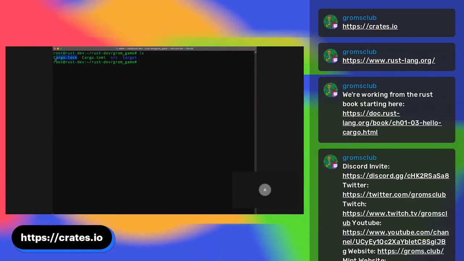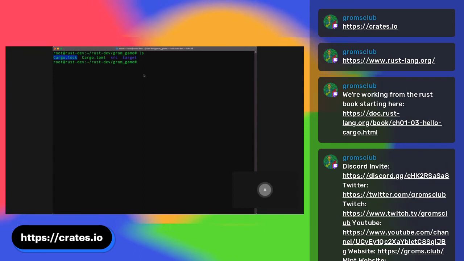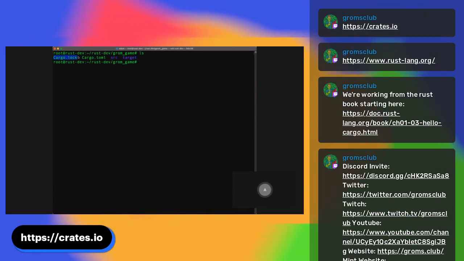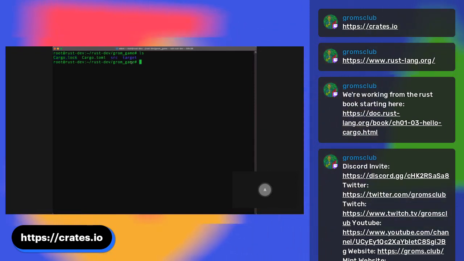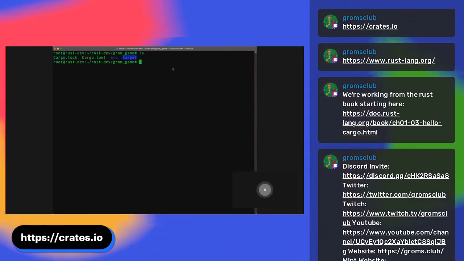This cargo.lock is, if you're familiar with npm, similar to a package-lock JSON file. It's just holding down some version information. I'm not going to go deep into it today because I think it's a little out of scope for what we're trying to learn here. And then we have this target folder.